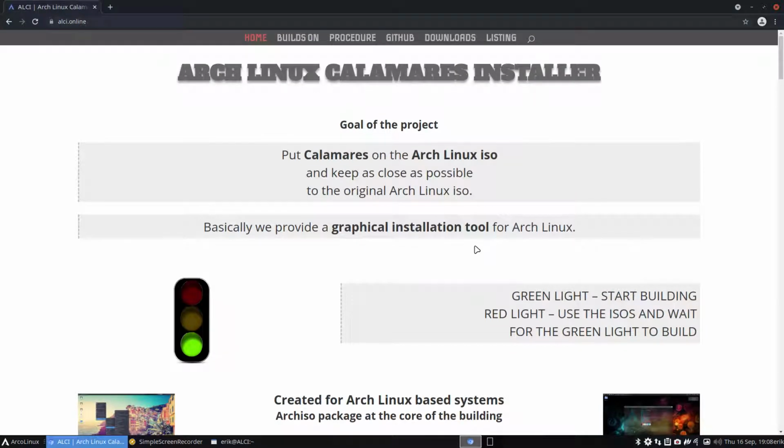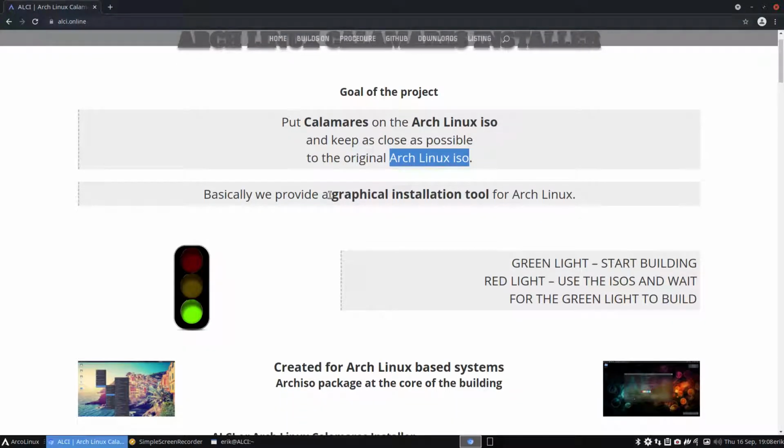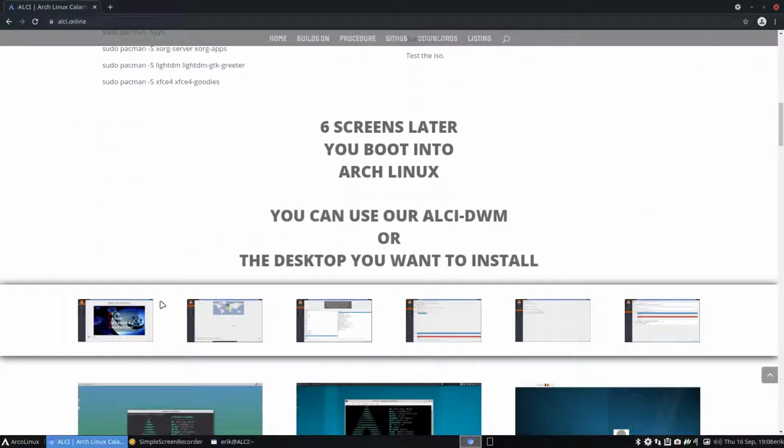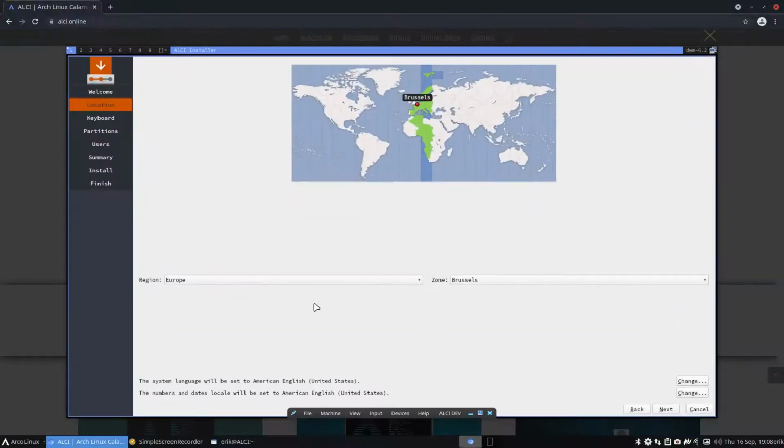The only goal, and there it stops, right? The only goal is to put Calamares on the ArcoLinux ISO from arcolinux.org and keep as close as possible to the original ArcoLinux ISO. So if they make a decision to put something on the ISO, we will do exactly the same thing without basically using our own brain, right? The only difference is we have a graphical installation tool, and the tool is just awesome in the sense that it's just click, click, click, and off you go.